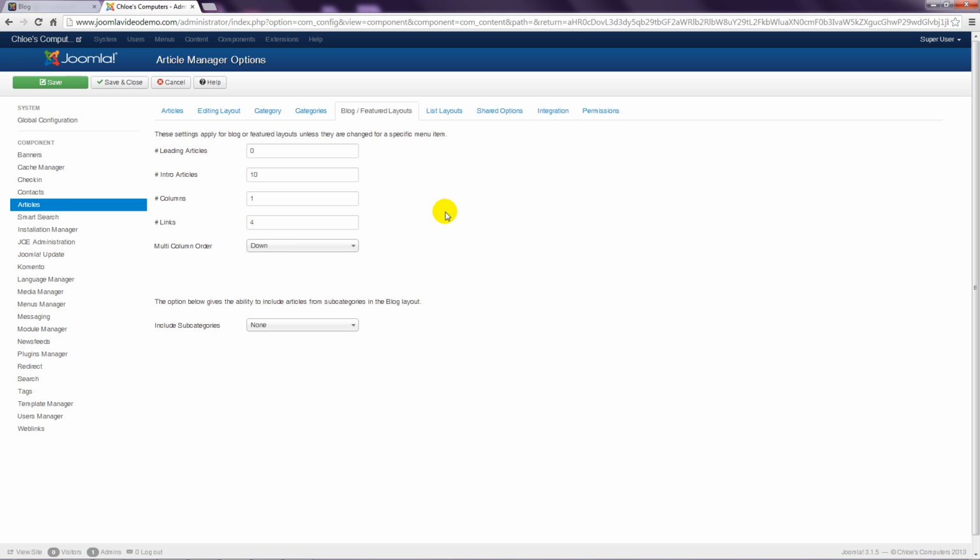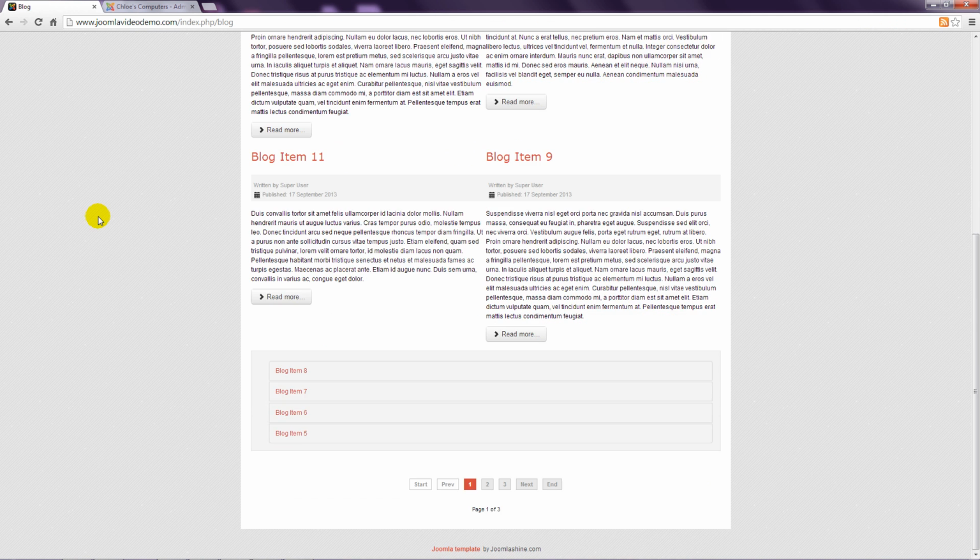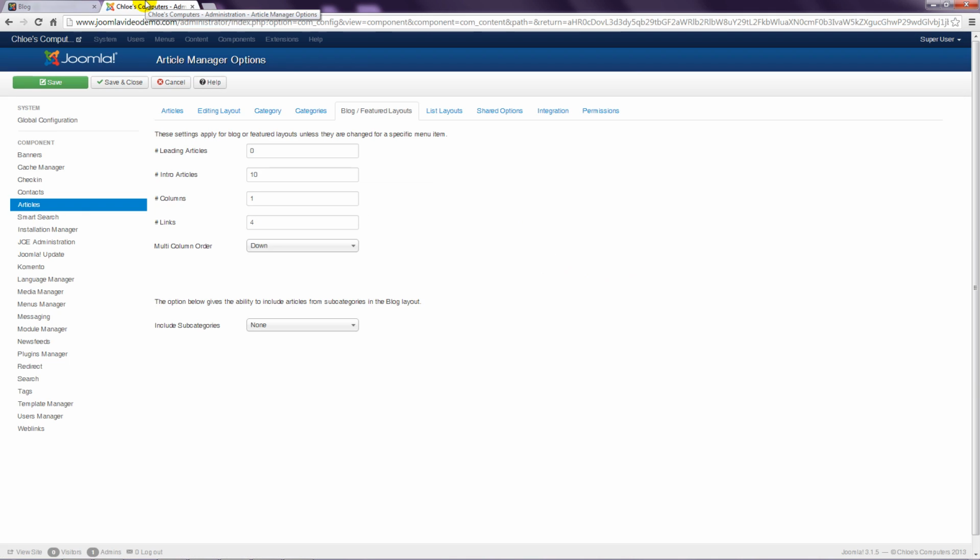Step 6. Number of links refers to the third set of articles, the title shortcuts towards the bottom of the page. I don't particularly like these, so I'll set this to 0. Click Save and Close.